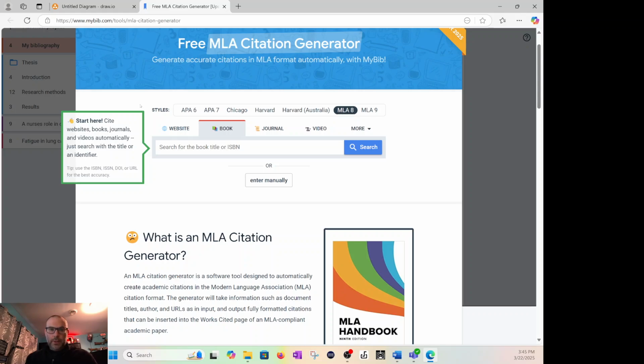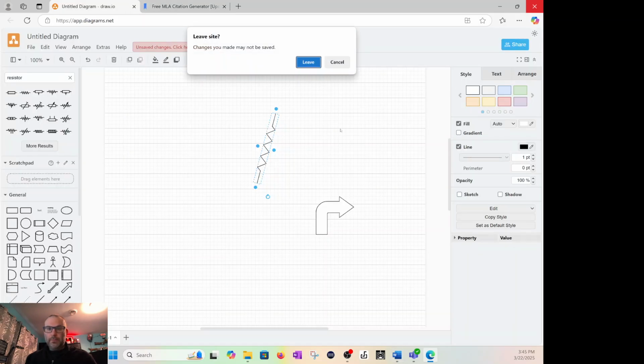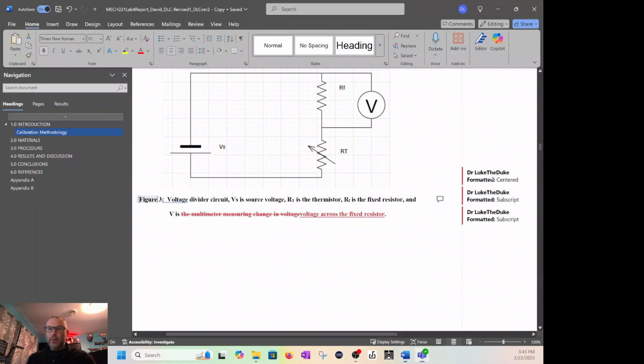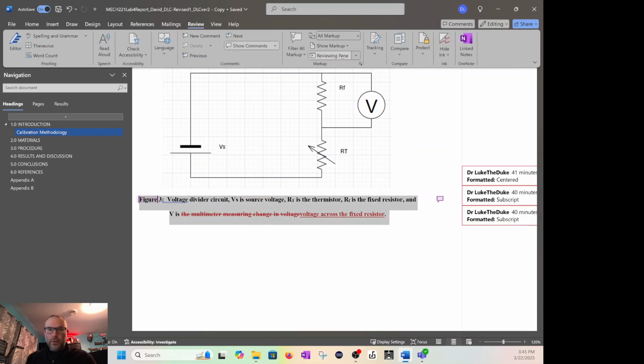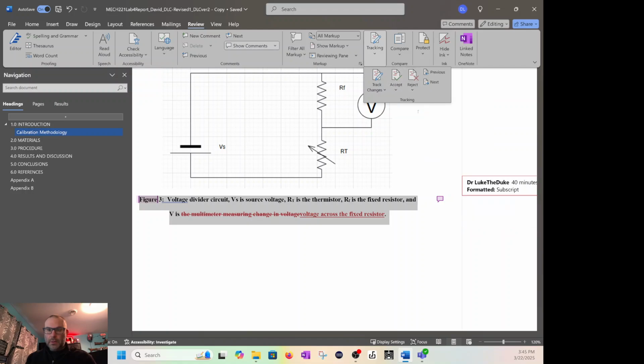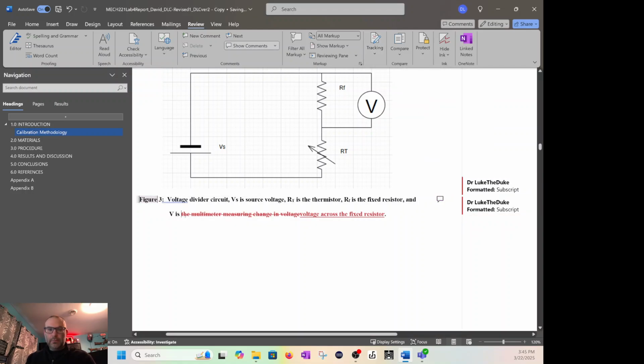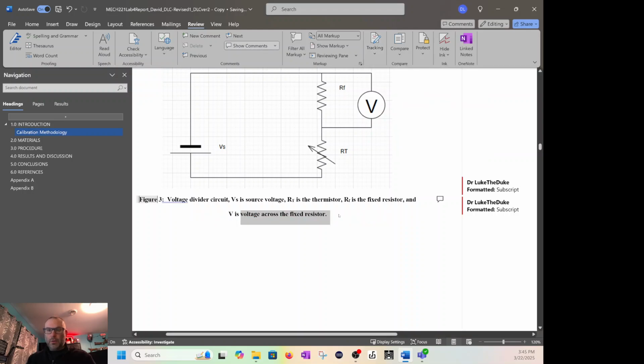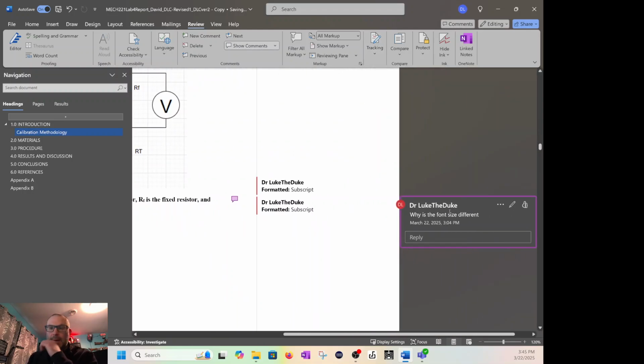Cool. Okay, let's keep going on the format. Again, highlight these. Go up to review, tracking, accept this change. And you may have to do it a few times because I may have a few things in there. Accept this change. Okay. Check the comments.